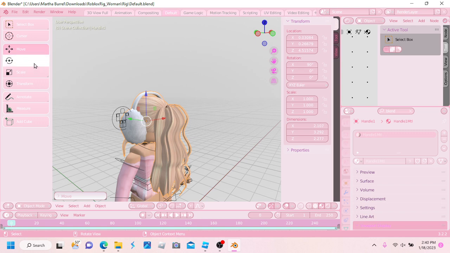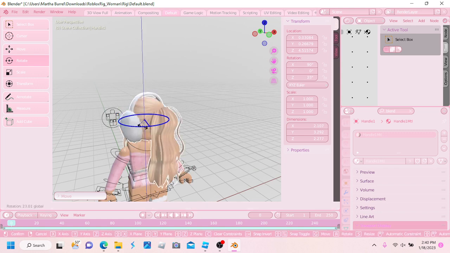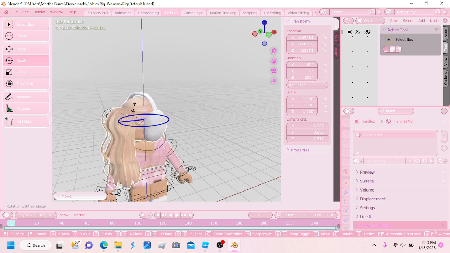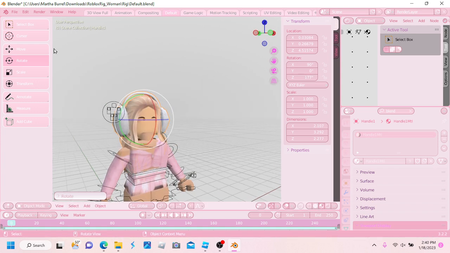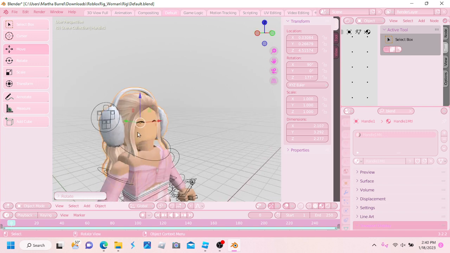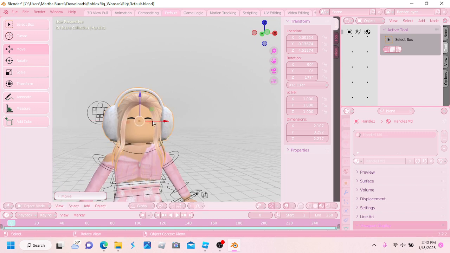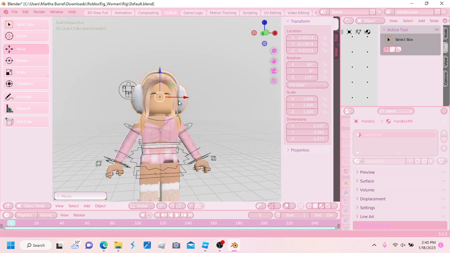Anyways, click rotate. Click this blue dimension, or whatever it is called. It's kind of this dimension that is blue. That makes it rotate left and right in this position. Anyways, go back to this move tool and you want to position your head. You don't have to position it the normal way. You can do it lots of ways.